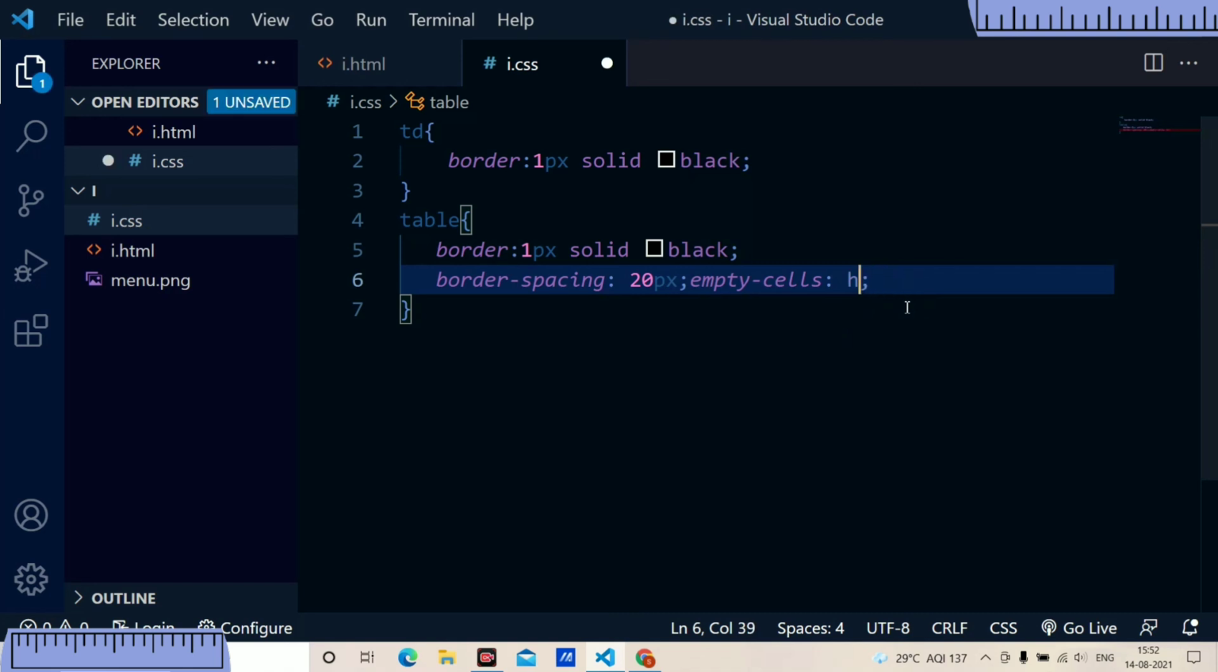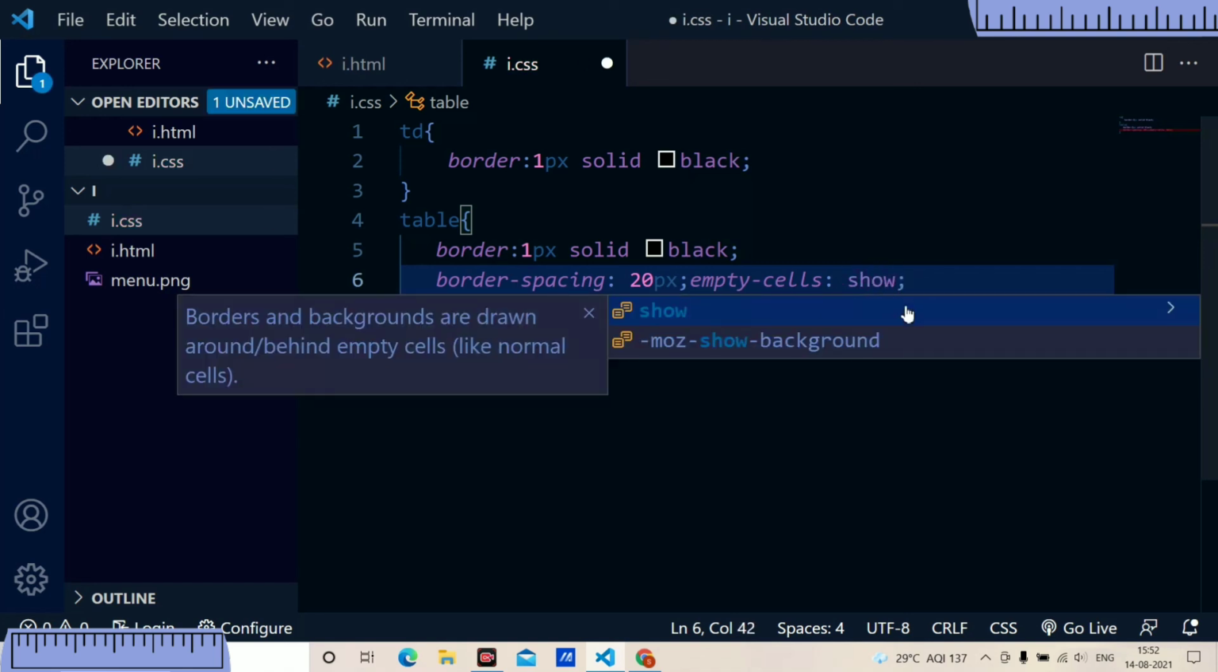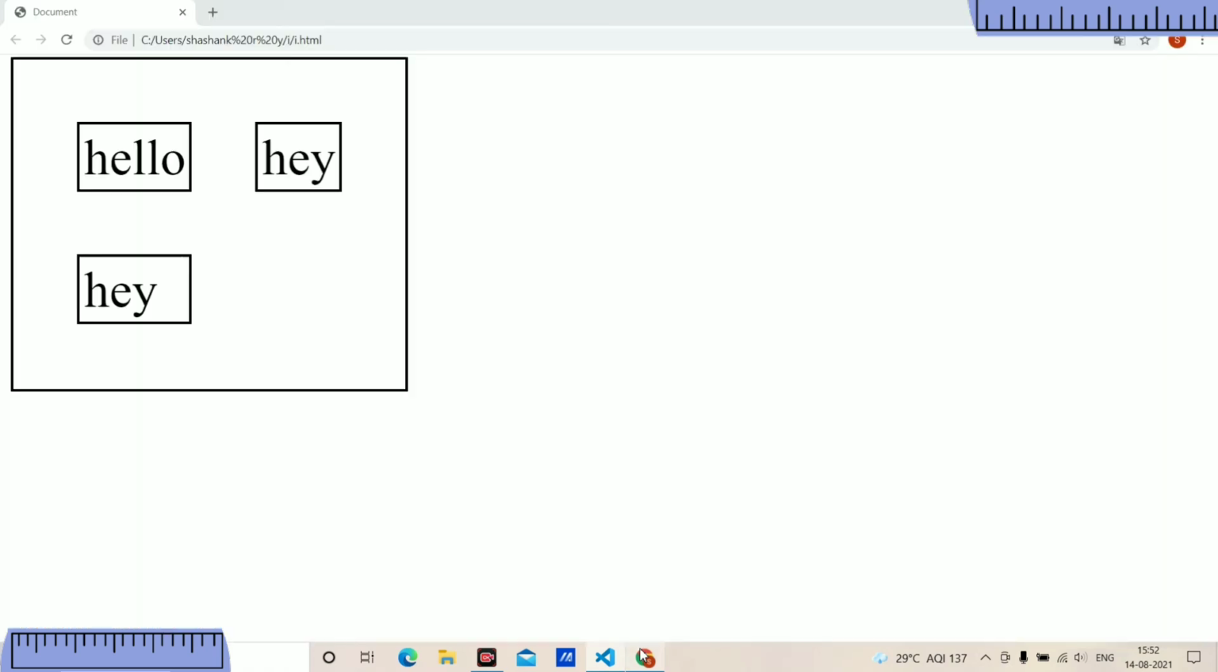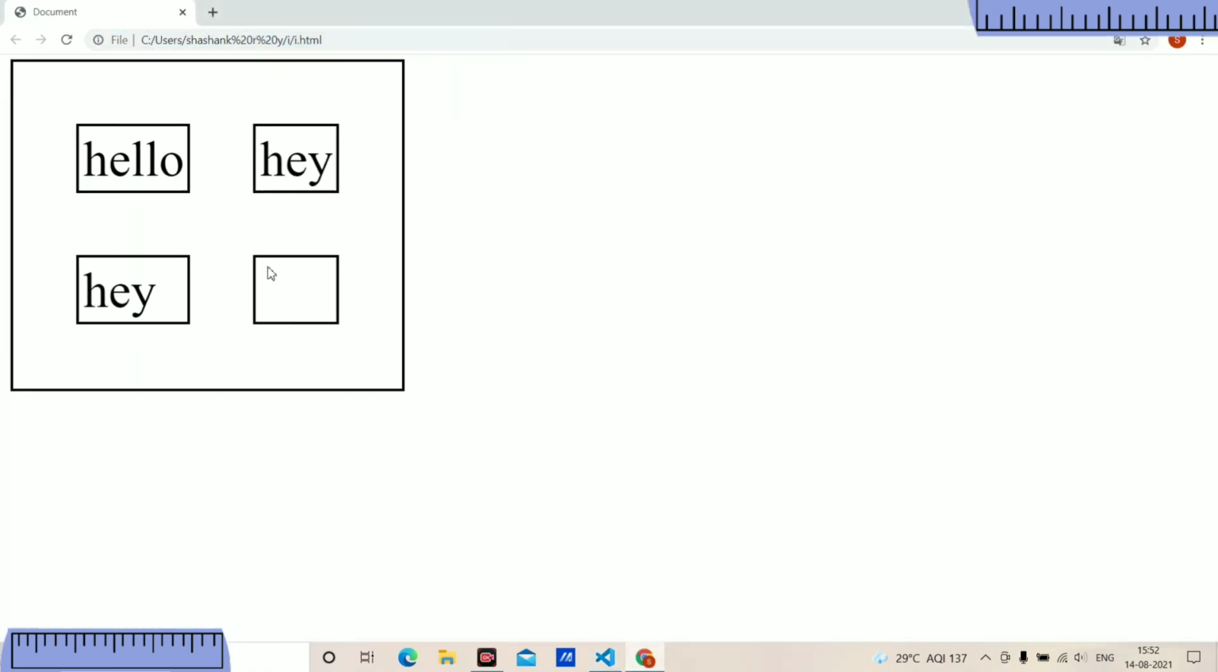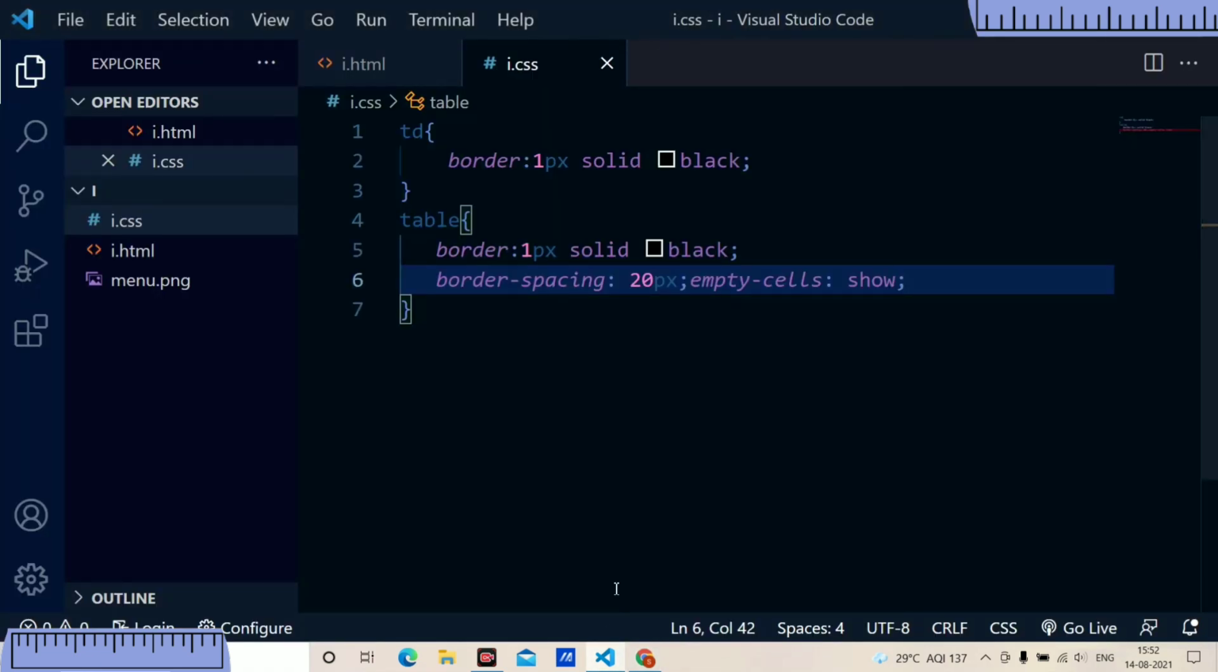In fact, you can show that using the show, and empty cell equal to show is a default property. As you can have a look at here, it is showing. This is how we use empty cells and border spacing.